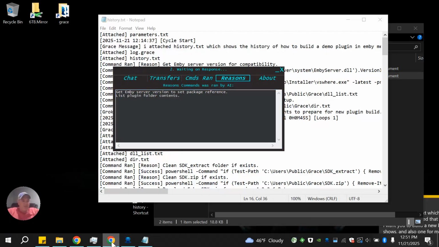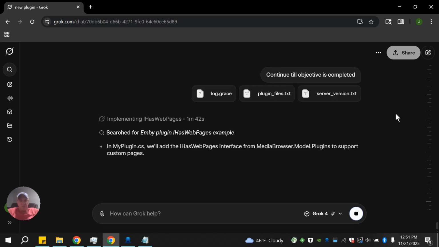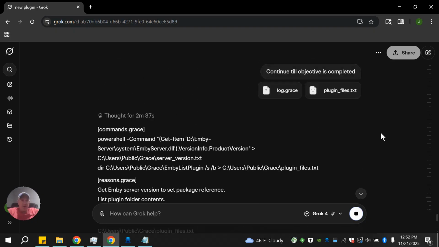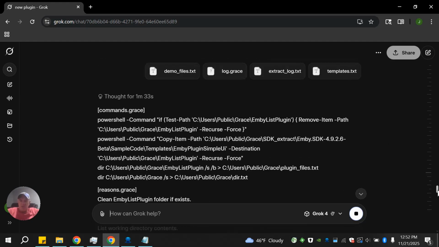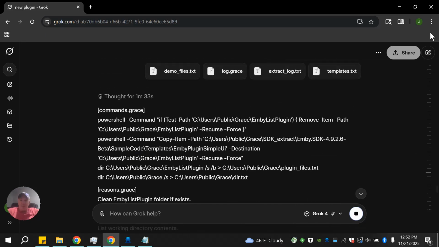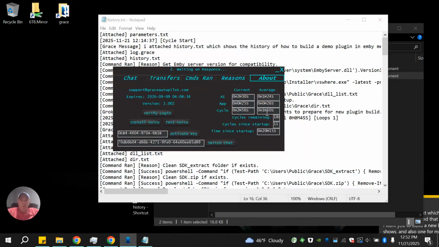So for right now, for instruction purposes, I'm just kind of showing you what it's doing in the process while it's working. So it's done all of this on autopilot. It's only run 11 cycles in a row. It's been about 20 minutes of total time that it's been working on this problem.